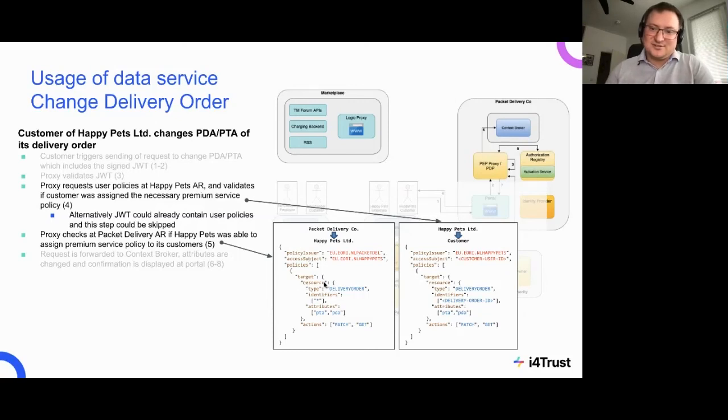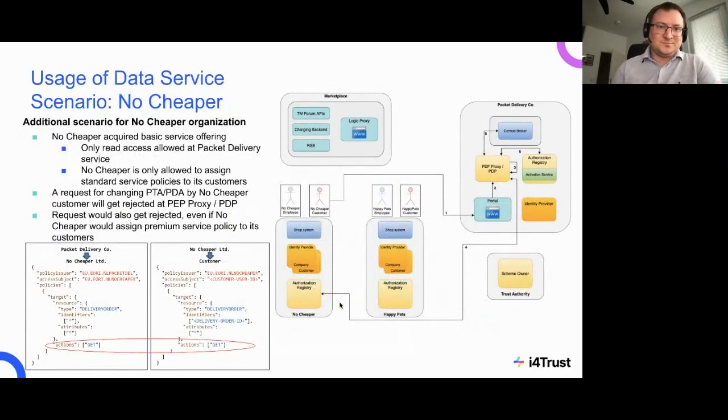Also to show again these two different policies and these two verifications performed by the PEP proxy. So the first one is to check whether the customer itself is allowed to do this PATCH request on the delivery order. This is the policy the PEP proxy retrieved from the authorization registry at Happy Pets. And the second step is to check on the registry of Packet Delivery company whether Happy Pets actually was issued such a policy.